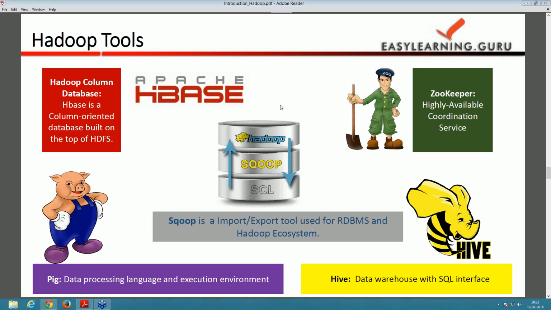As I've already told, it is a column oriented database built on top of HDFS, which I've already discussed in the previous slide. As you can see, Sqoop, this is a new term. For Sqoop, HBase, Hive, Pig, Zookeeper, you'll be having a separate, whole session for each of these. We'll discuss more deeply in those sessions.